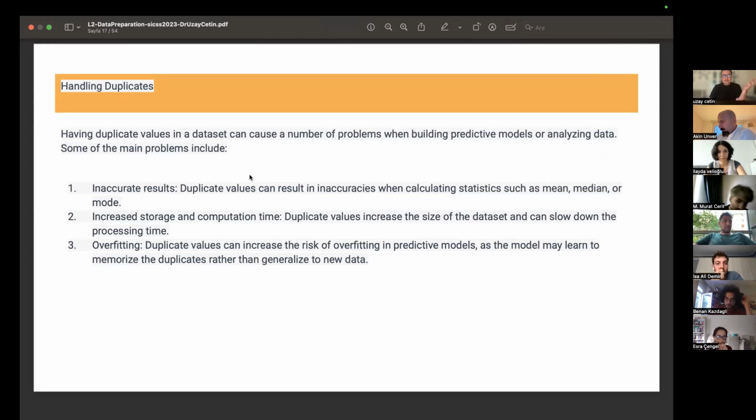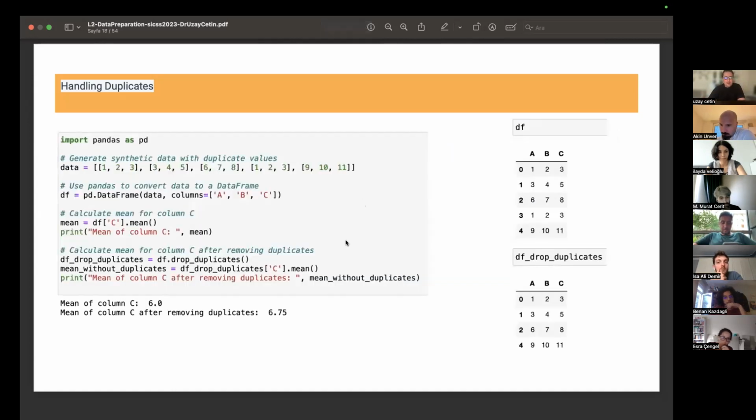Okay, duplicates can harm the statistics such as mean, median, and mode. So we want to deal with duplicates also, and it is easy. Since we are using Pandas, there is a method called drop duplicates. Then you can easily drop duplicates.